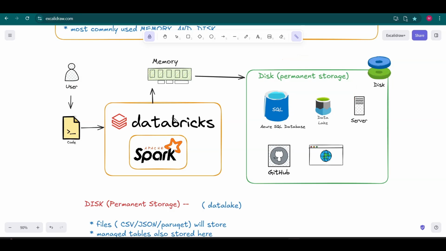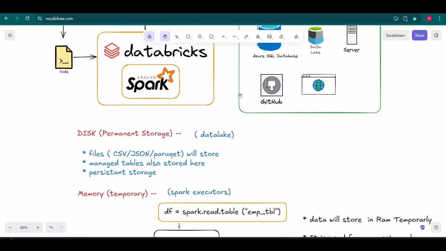And as I told, Databricks or Spark first of all gets your data from the disk to memory, and from memory Databricks can read. I told there is an access connector between Databricks and this particular data lake, but Databricks can't read directly from the data lake. It will get data to memory first, and from memory only it will read. That's it. You need to understand this.